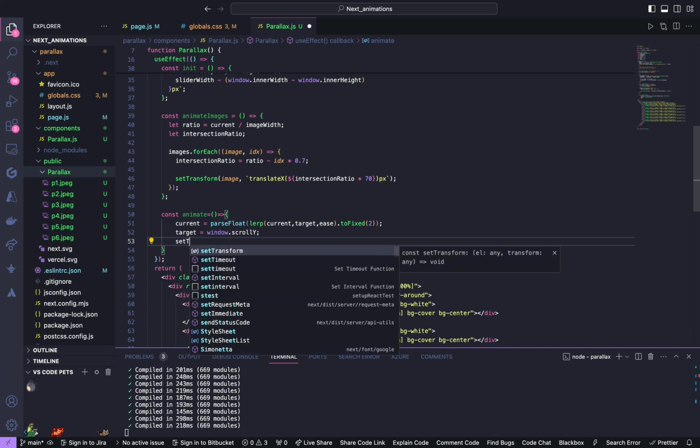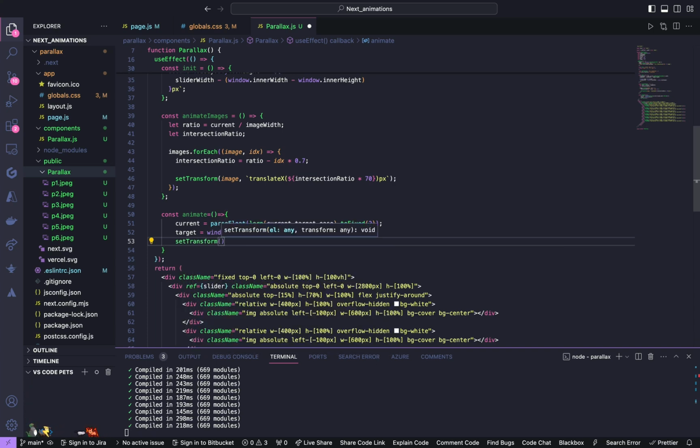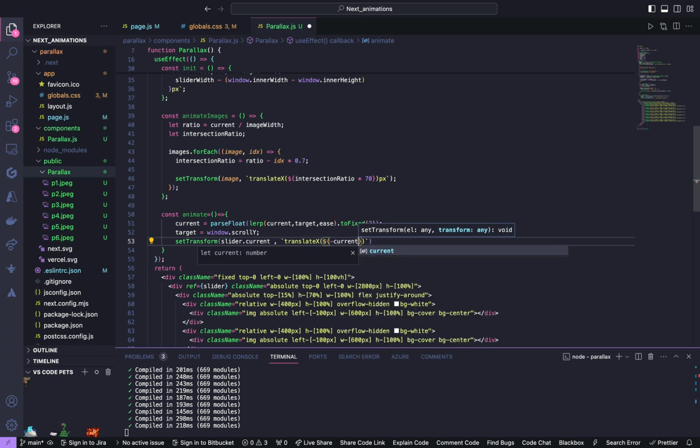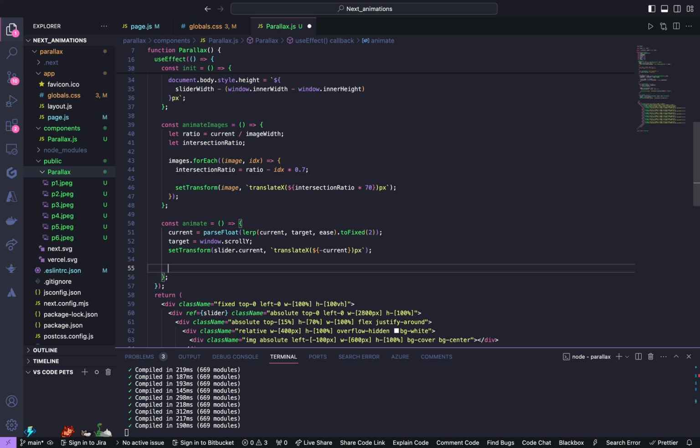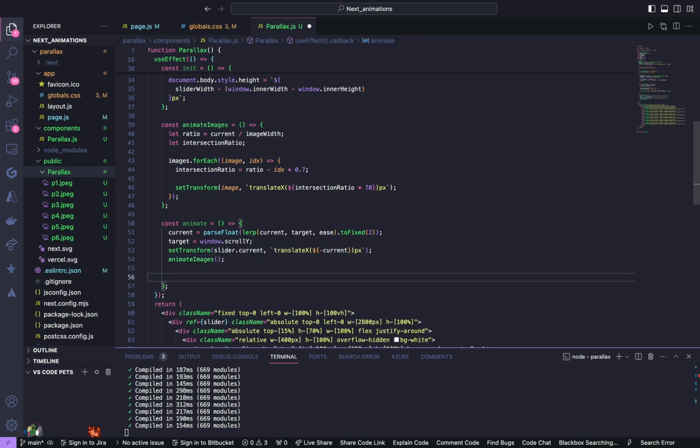Then setTransform slider dot current, comma, translateX of negative current pixels. After this, call animateImages function in here. Below it, give it a requestAnimationFrame of animate. So this is going to be a recursive function.